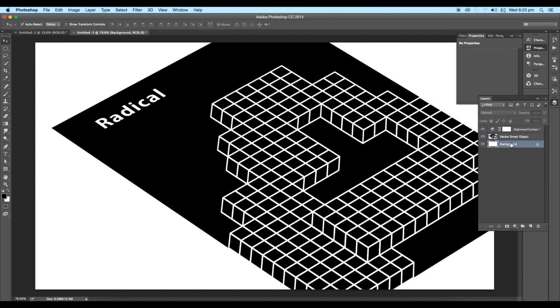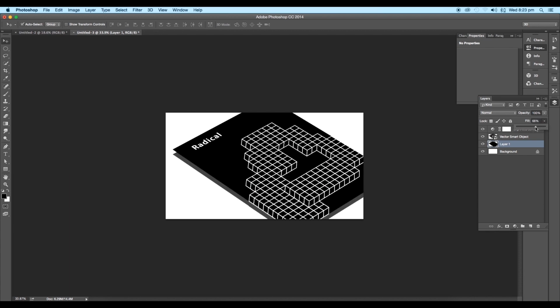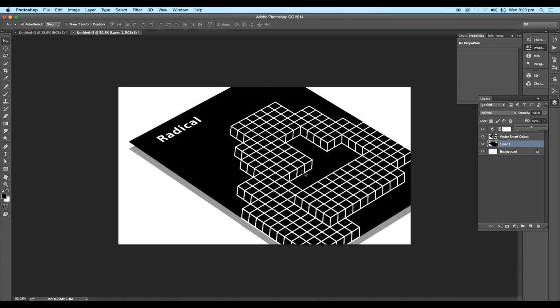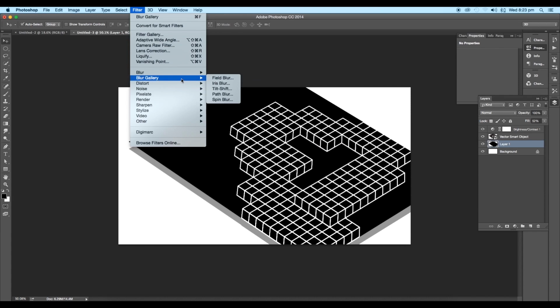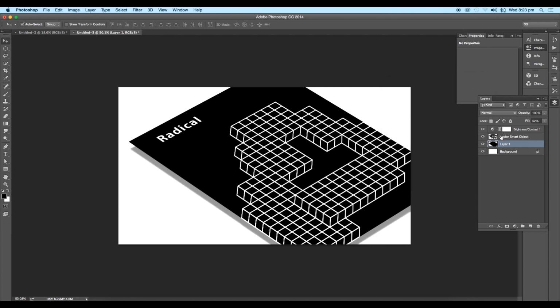Next, make a selection by clicking on the thumbnail of the design layer with Ctrl pressed. Then add a new layer and apply a black fill color using the shortcut Alt Backspace. After that, drag it down a bit and decrease the opacity level. We'll use this layer to add a drop shadow. Now go to Filter, Blur and apply Gaussian Blur. Set the radius value to around 5.4 pixels and click OK.